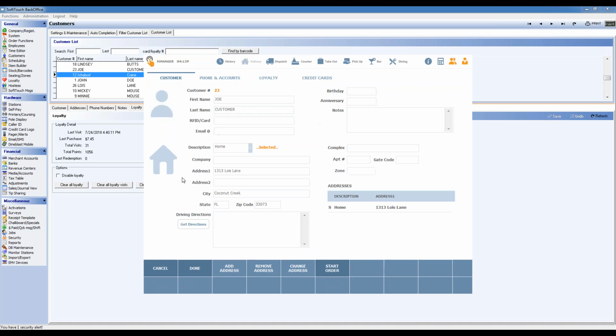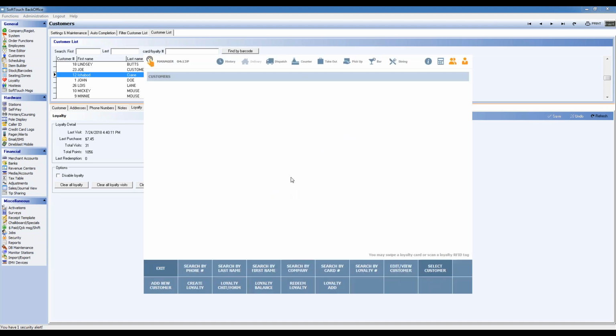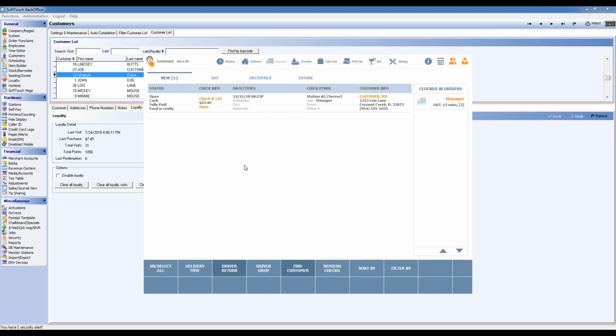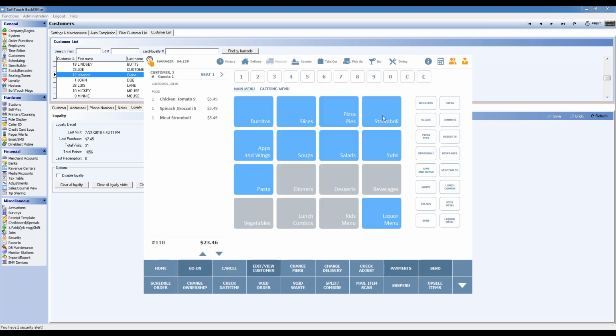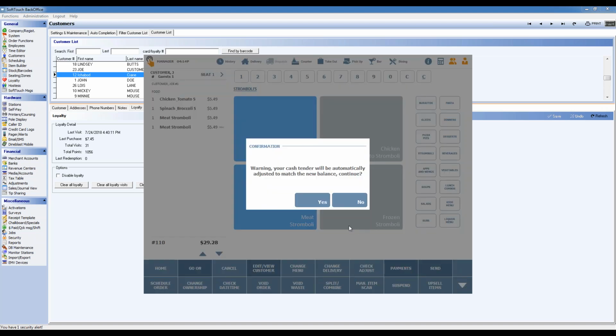So let's do one more order for Joe customer. Joe customer has a brand new order that is under new, and we haven't done anything yet. It isn't ready to go. And he calls in and says, you know what, I'm sorry, I wanted to add another Stromboli on there. Could I do that? We say, sure. You can select the order and edit the order. He just wants to add another Stromboli, add it on, and send it through.